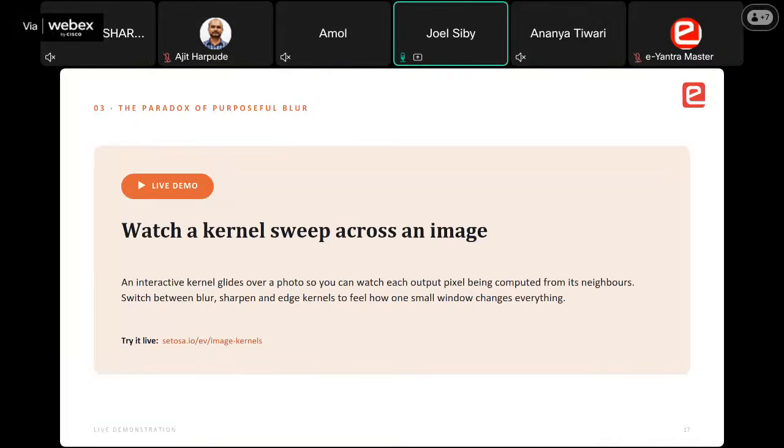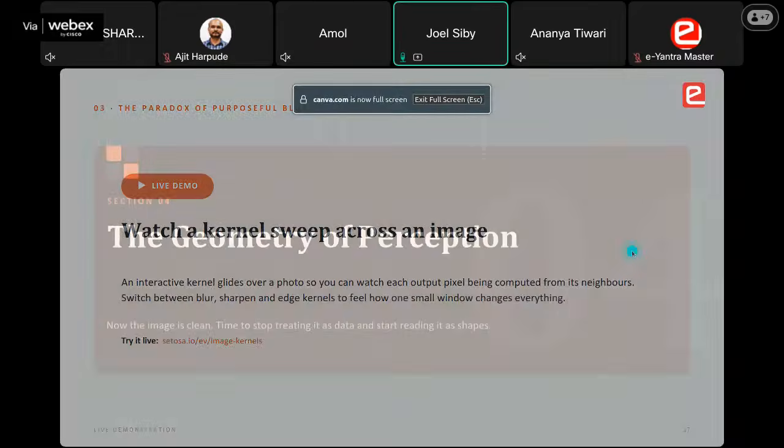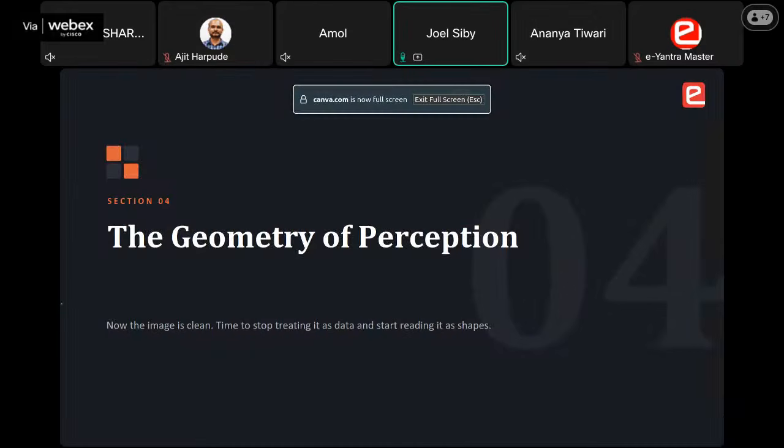So let's move on to the next. How, after understanding color and then removing the noise, we can go forward with perception, the geometry of perception.